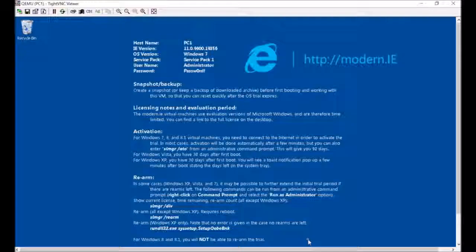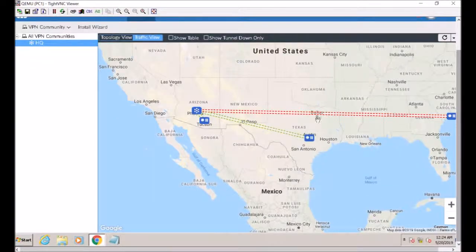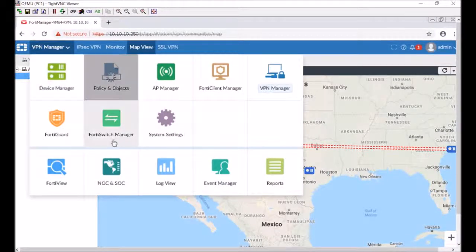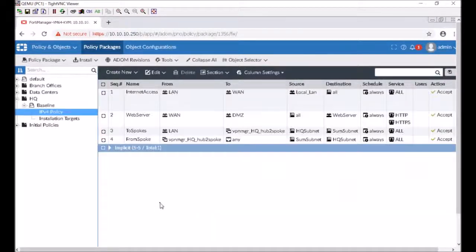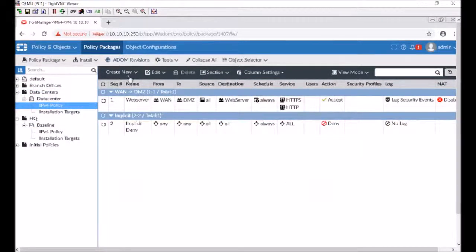So let's go back to our device here. All right, and this is our local Windows machine. There we go. And let's fix this tunnel right here. To fix this tunnel, easy peasy lemon squeezy, we just go up to our policy and objects. And everything's already done from the perspective of the hub. We just need to go back to the data center and allow traffic to come from the hub through the VPN tunnel.